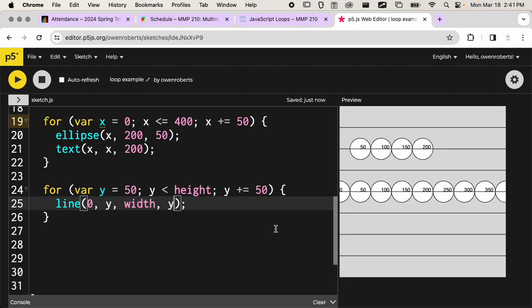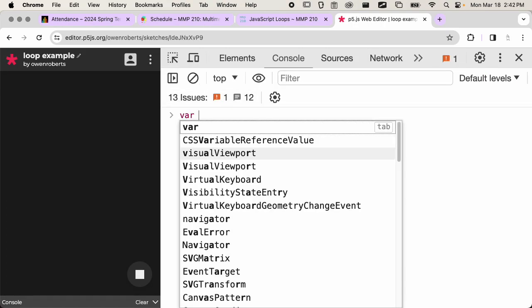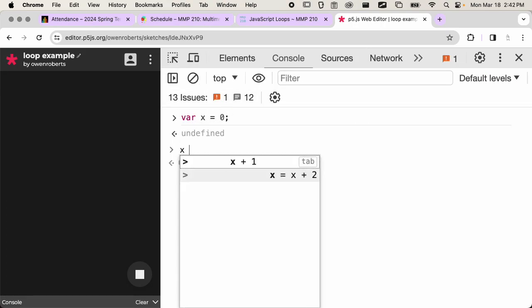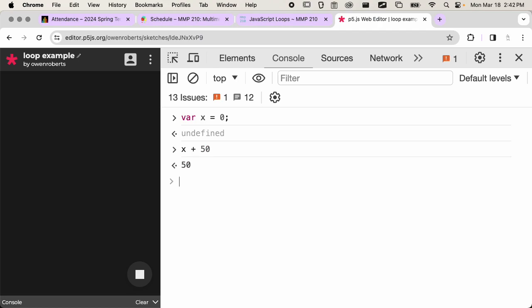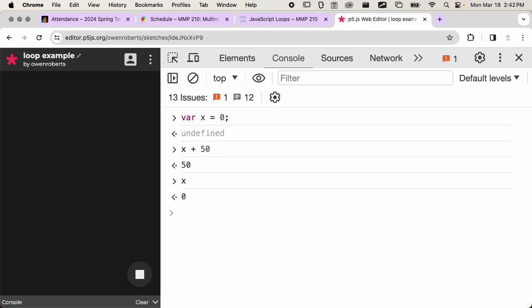Like, what is the reason that it's plus equal and not just plus? So that's a good question. Remember, when I create a variable x and I say x plus 50, that math happens, but it doesn't change x. X stays the same. So when I say plus equals, what I'm really saying is x equals x plus 50.